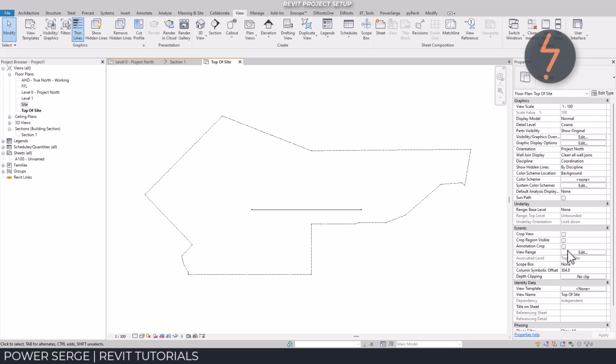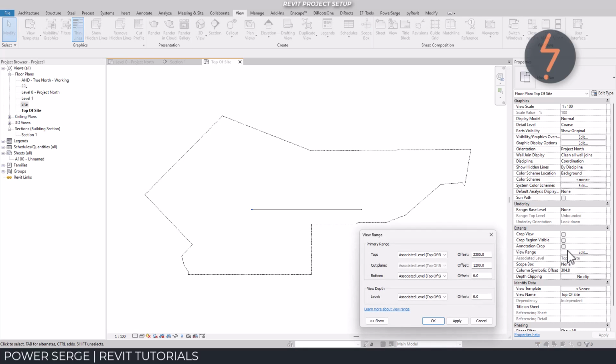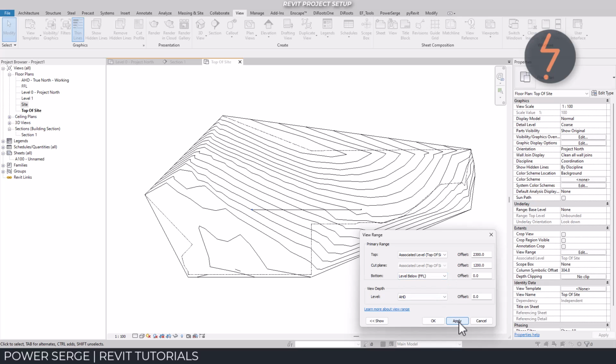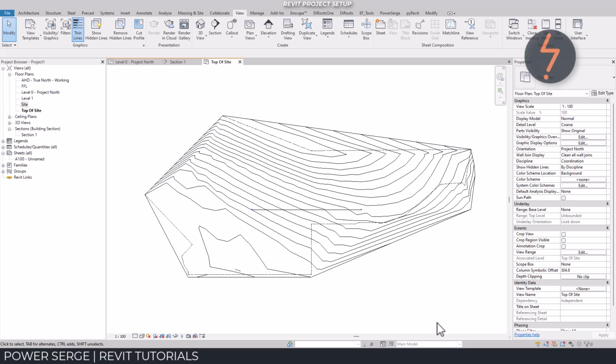To see the whole topo surface, toggle the View Range properties. For View Depth, choose AHD, and then for the bottom range, choose the finished floor level. The whole topo surface is now visible in plan view, and we can use this to further set up our project.